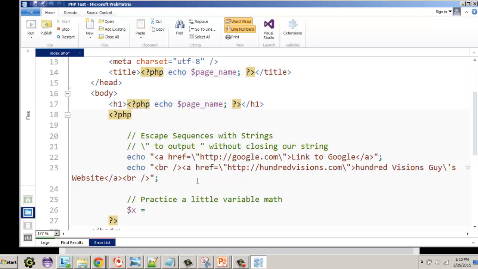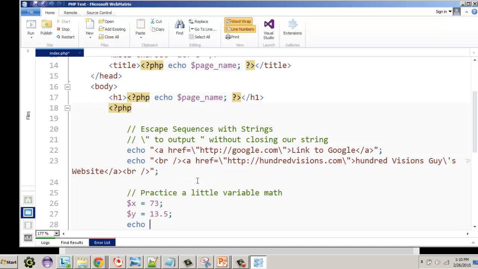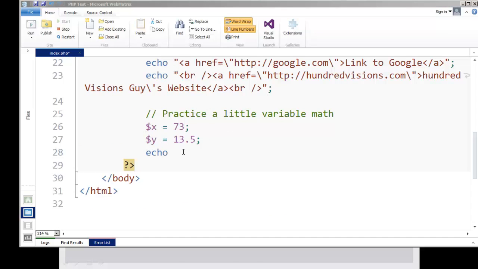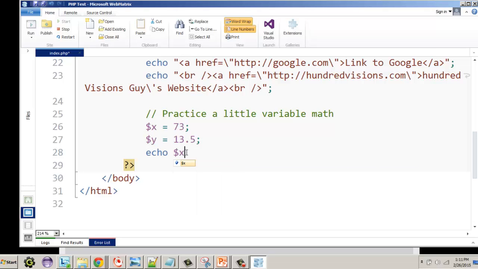So x equals 73, and y equals 13.5. Do you still need to see any of this stuff up here? Okay, so we're going to do a little variable math. We're going to echo, and we're going to try a couple different things. We're going to use some math operators. We're going to do x divided by y, semicolon. And let's do this. We're going to see if we can add right here.